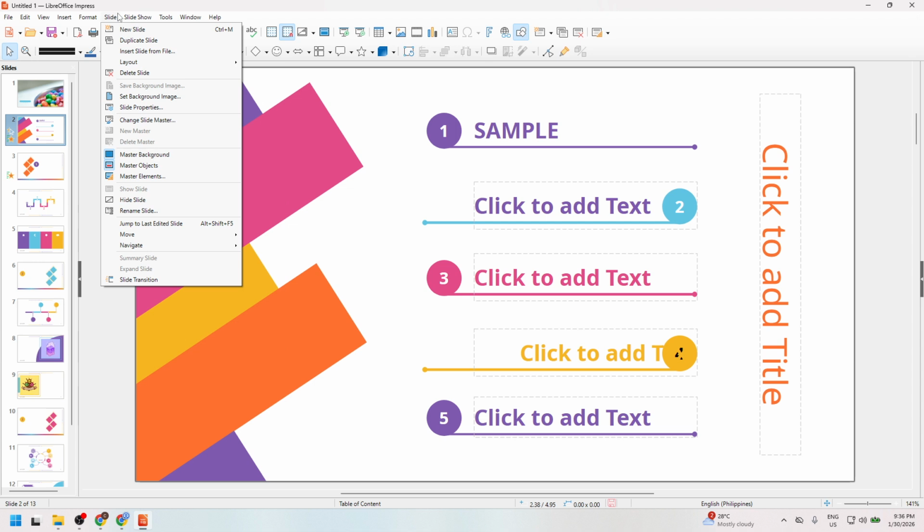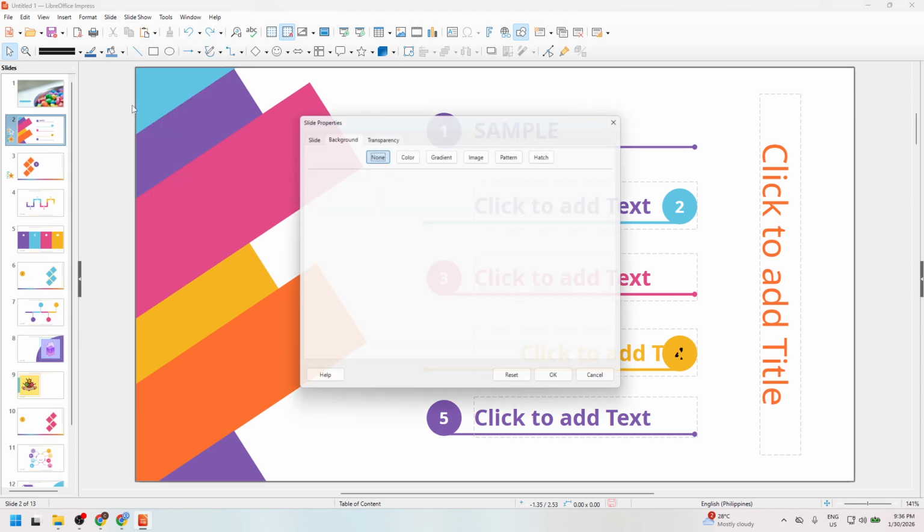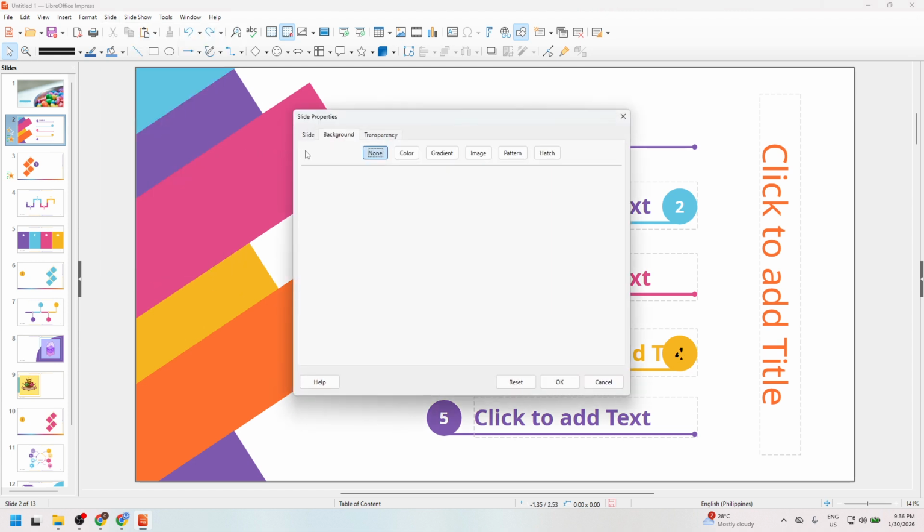In the dialog box, switch to the Background tab. This is where you control how the slide's background looks. You'll see several fill types, and each one gives you a different style and level of control.